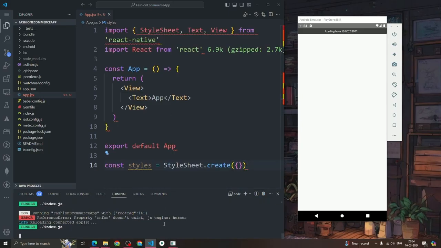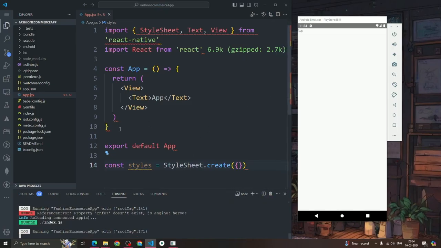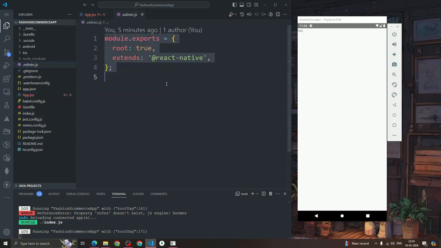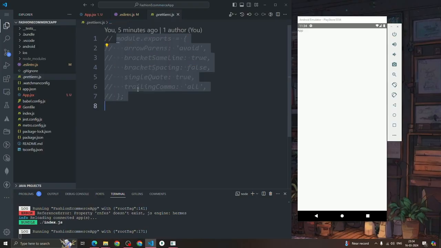So you can see we have set up our project. Now there's one thing I'm not going to use, which is ESLint, so I'm just going to comment out this ESLint code. I'm also not going to use Prettier for now, so I'm commenting out this code as well.